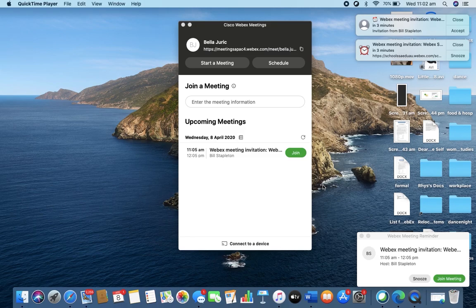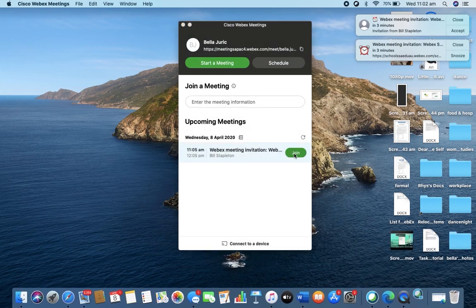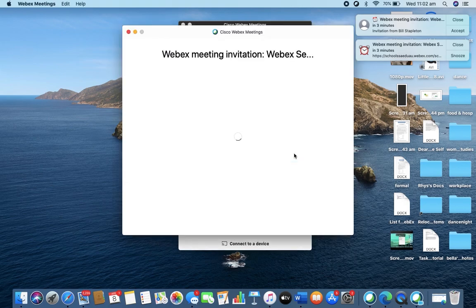So the first thing we need to do is join our meeting. As we can see here, we've got a meeting with Mr. Stapleton at 11:05. So we can click join. It also brings up a notification about 10 minutes before the meeting in the bottom right corner as well. So we can click join. And it'll open up this window here.